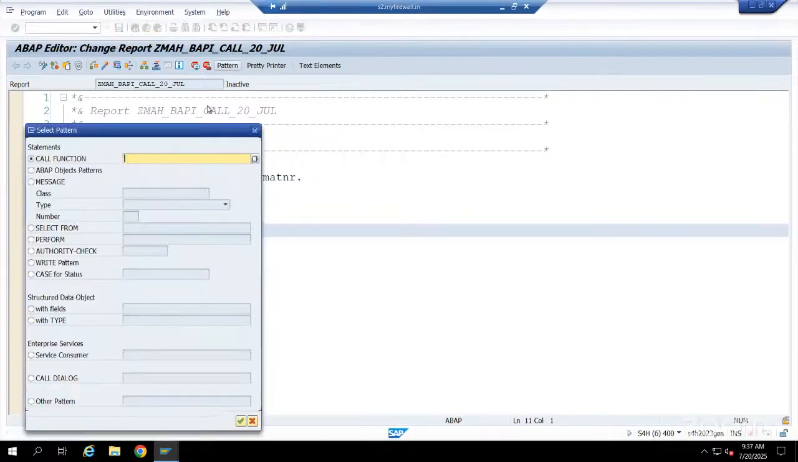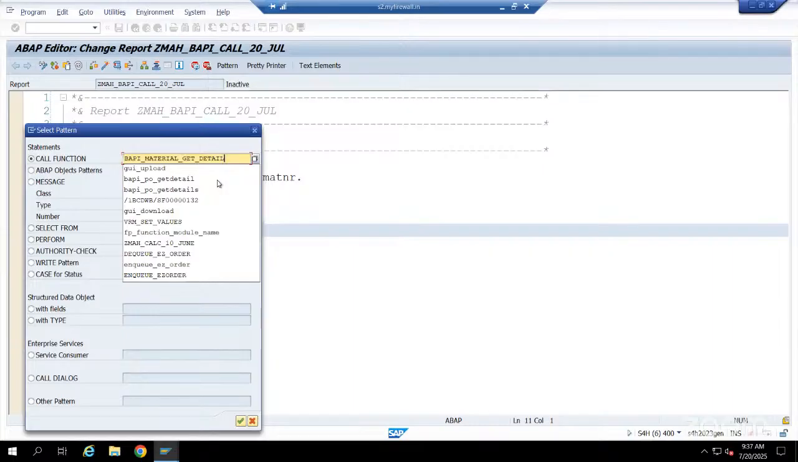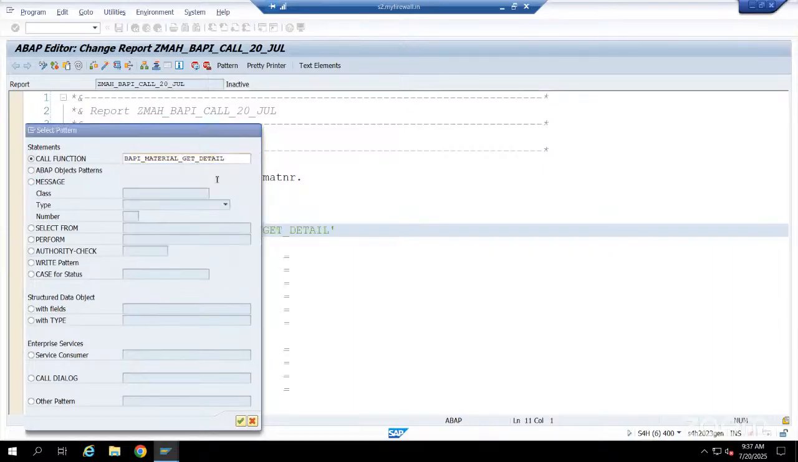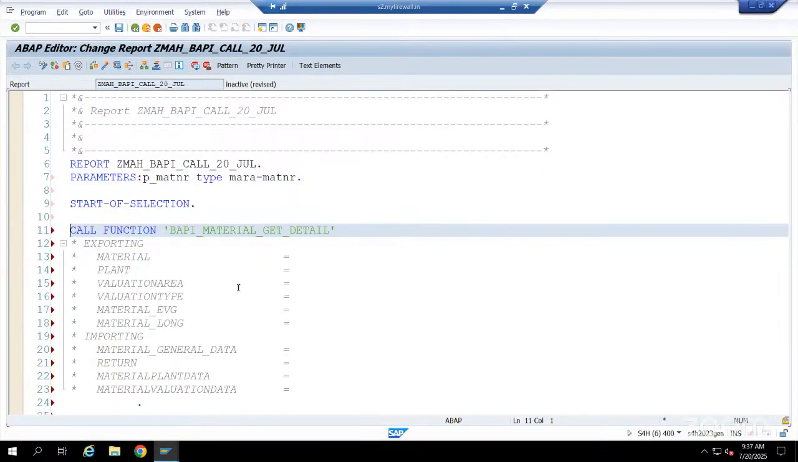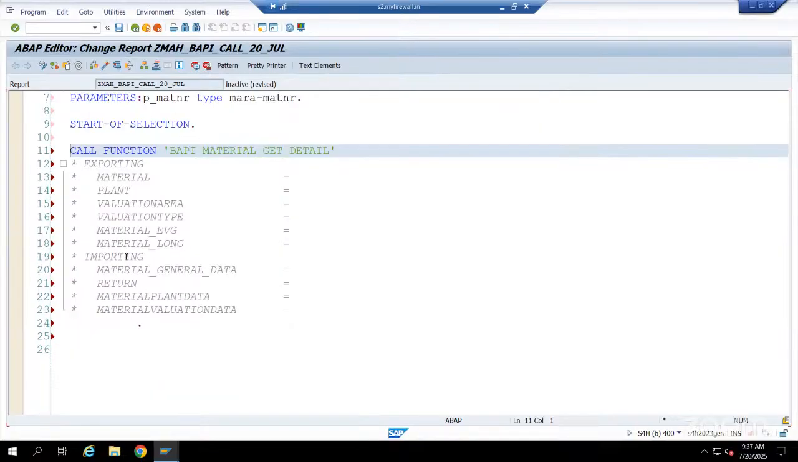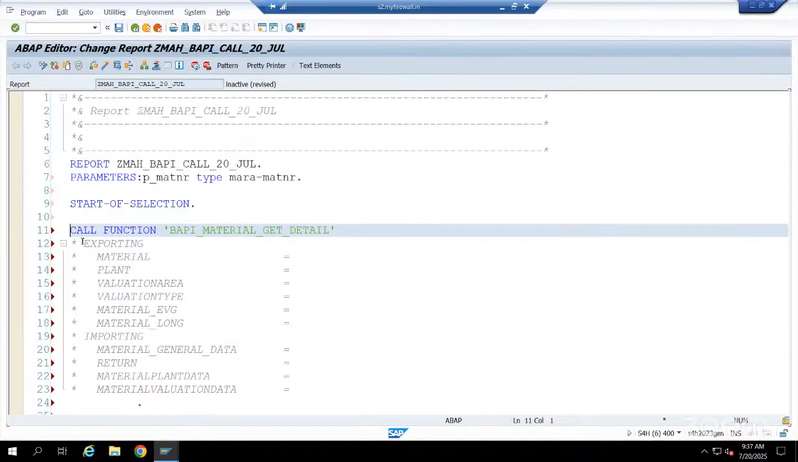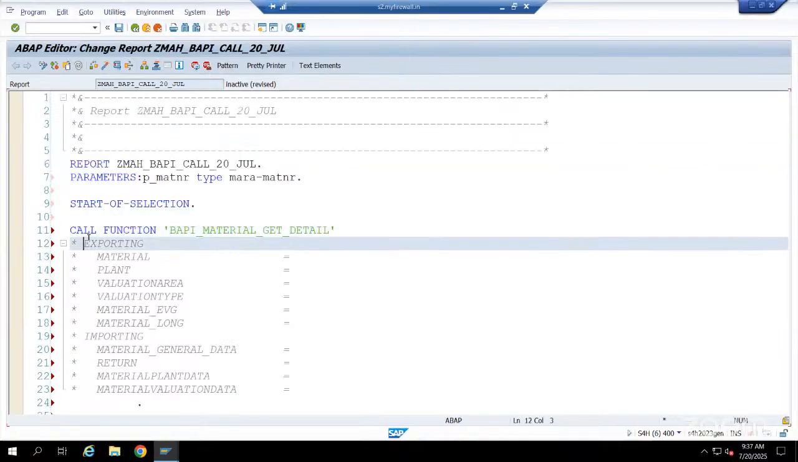Go to pattern. Use here BAPI name. BAPI material get detail here. Same as function module only. How to pass the materials here? Parameter for a material I want to pass. How to pass? How do I know the data type?